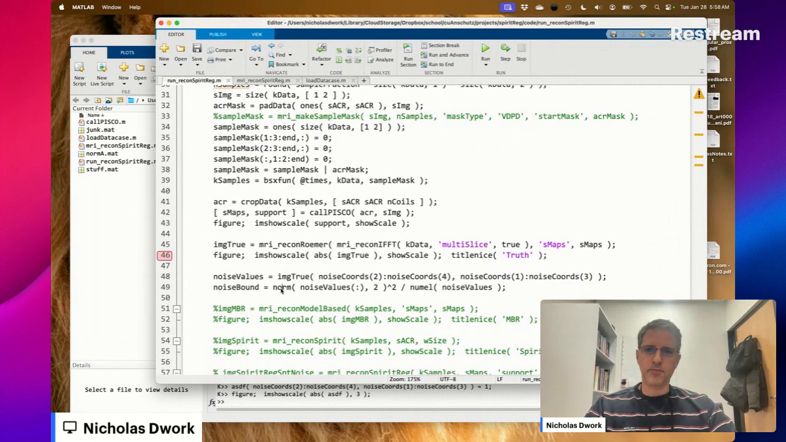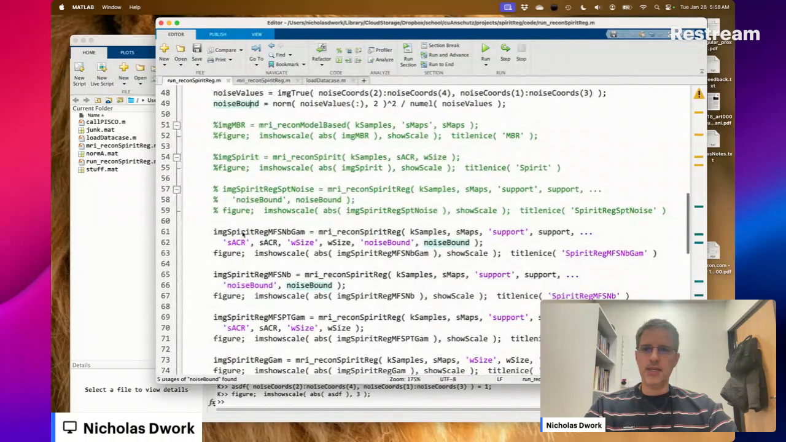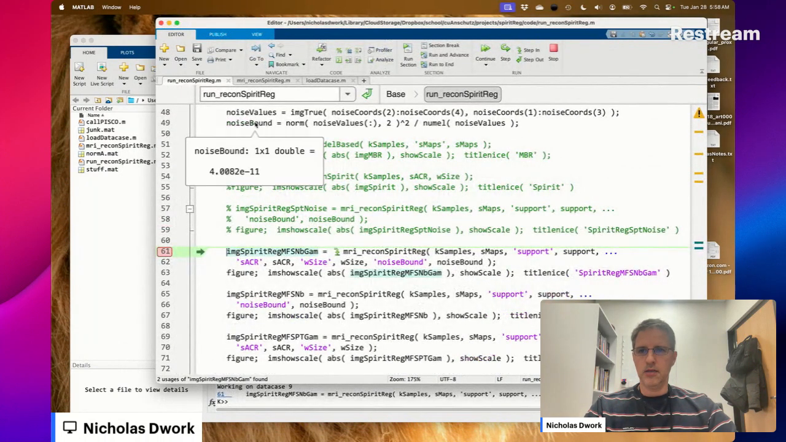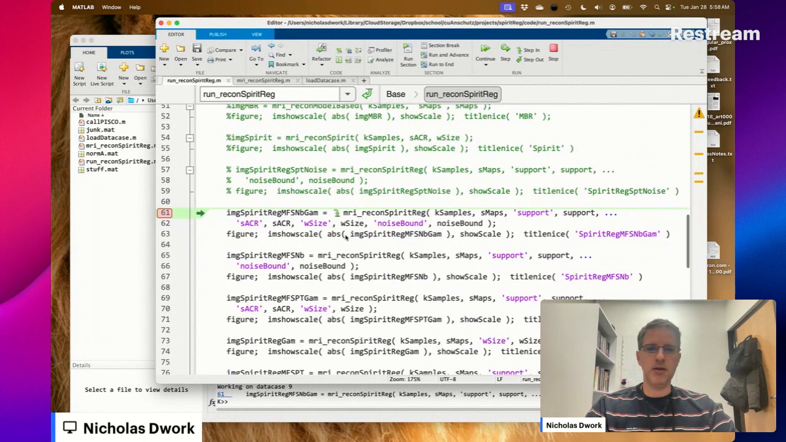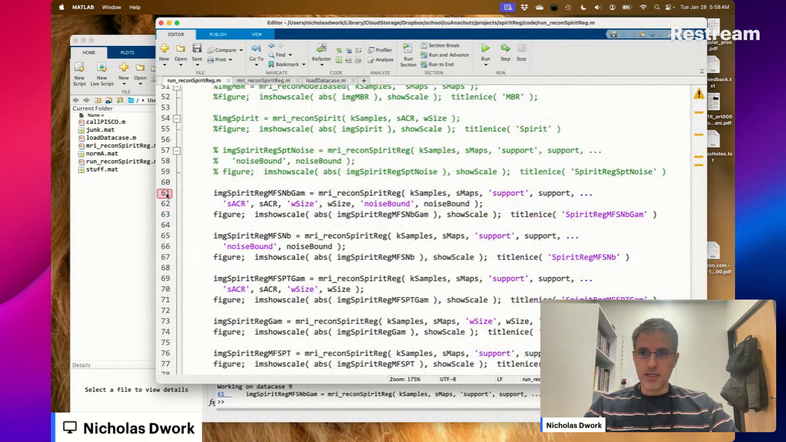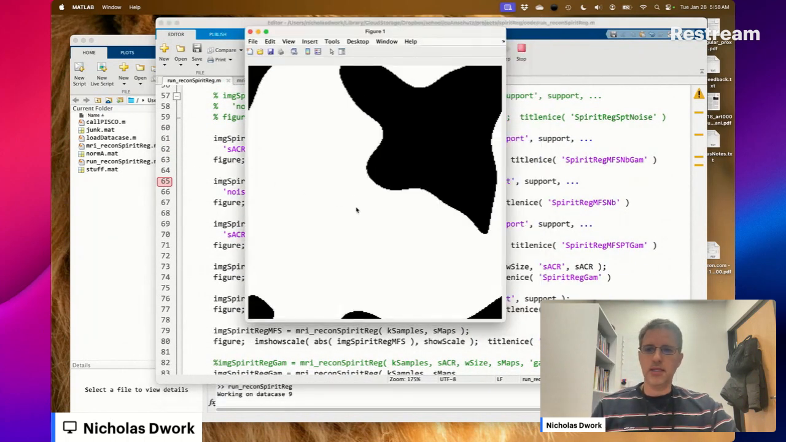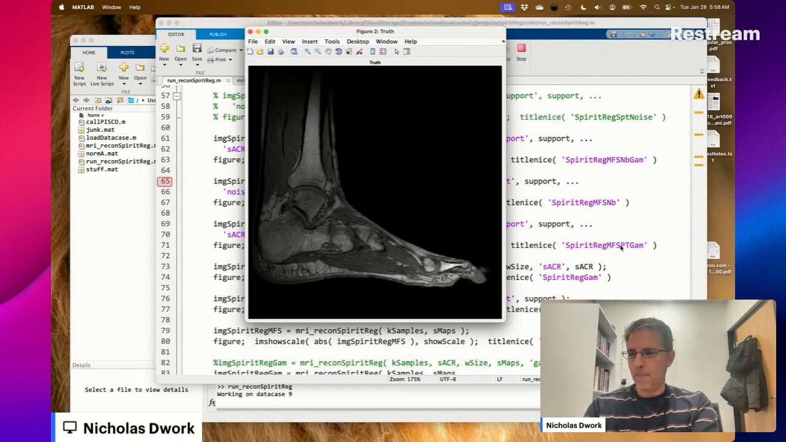So now, let's see what the noise bound is. 4 times 10 to the -11th. And you'll recognize that that's between 1 times 10 to the -8, which was way too high, and 1 times 10 to the negative 12, which was the arbitrary amount. That looks like a good amount to me. I wonder what this image is going to end up looking like with a reasonable noise bound.